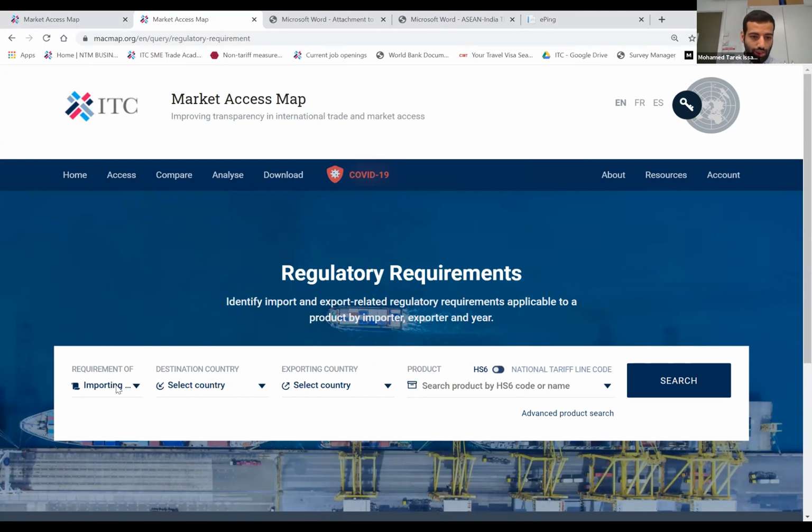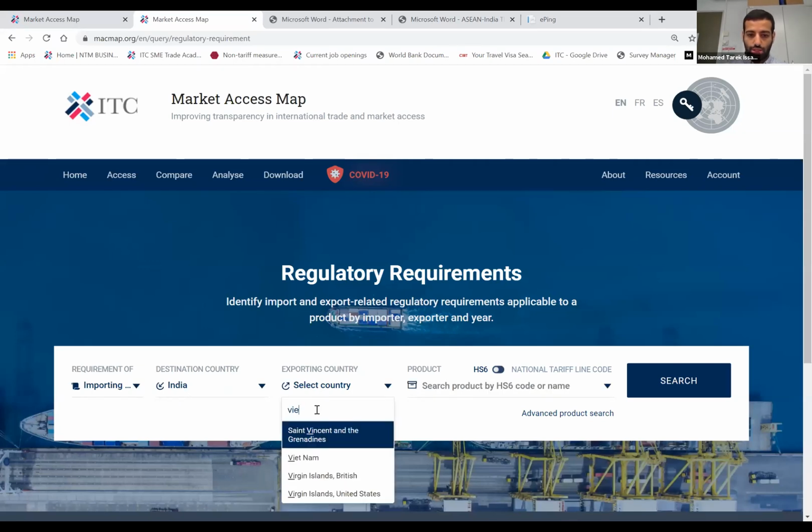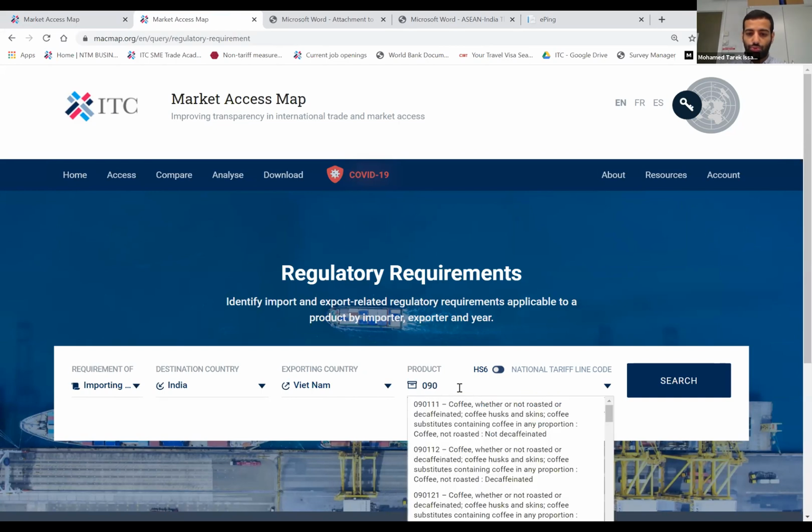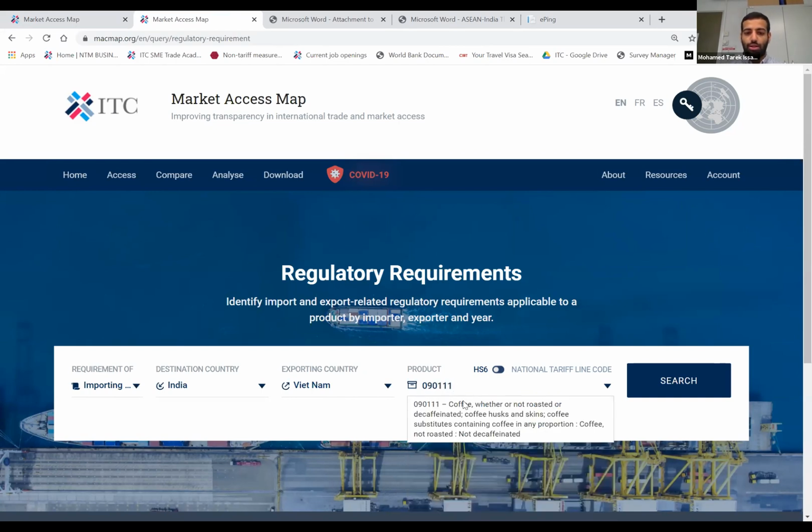So requirements: I want to know first the requirements of the importing country. I want to know the regulations imposed by India on exports of coffee coming from Vietnam. Now you know that we have our code, which is 090111. I click on this one and we click on search.